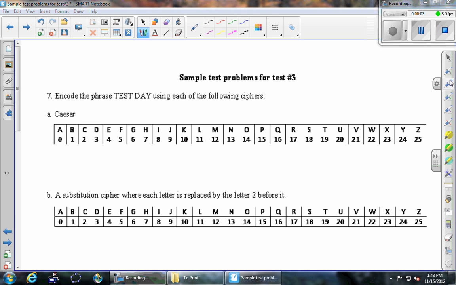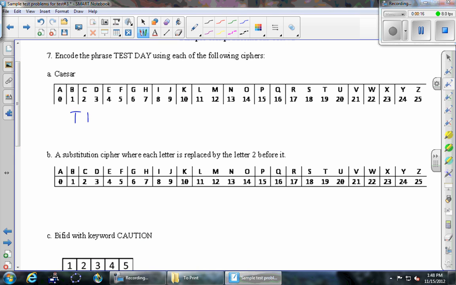This is problem number 7 on the sample test problems for test number 3. Encode the phrase test day using each of the following ciphers. A, Caesar. So I'll go ahead and write our key phrase here below, and then we'll start encoding.